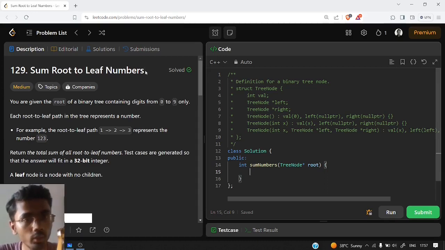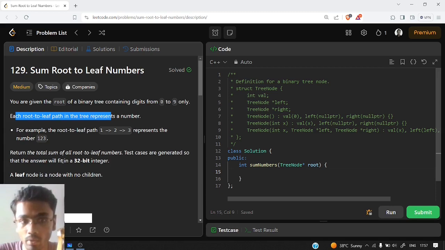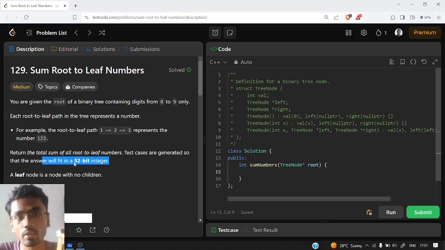So hello everyone, let us solve another LeetCode question, that is Sum Root to Leaf Numbers. So let us read the problem statement. You are given the root of a binary tree consisting of digits from 0 to 9, and each root to leaf path in the tree represents a particular number, and we need to return the total sum of all root to leaf numbers. The test cases are generated so that the answer will fit in a 32-bit integer.